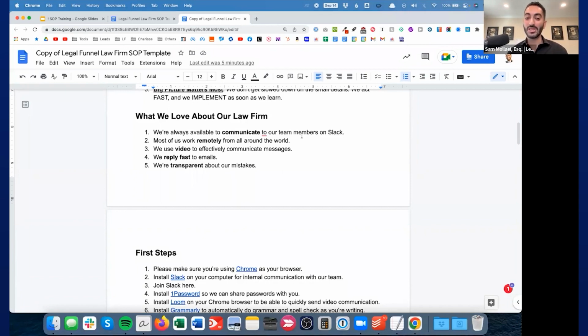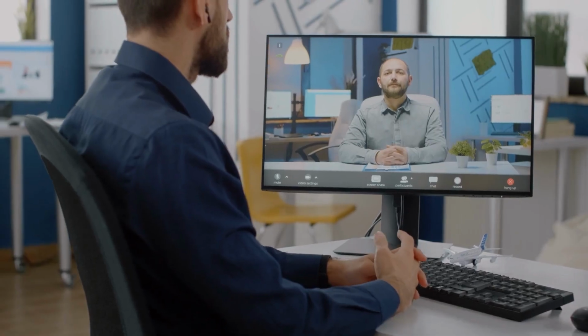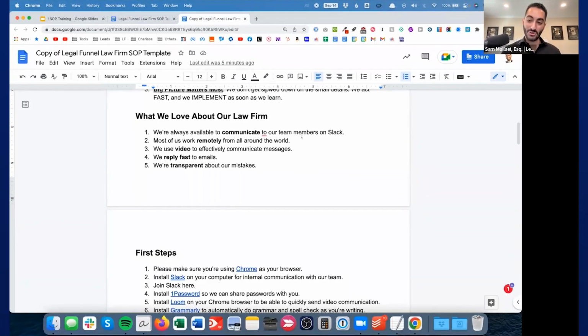Number 2, most of us work remotely from all over the world, which is really cool. Number 3, everybody understands that we use video to effectively communicate messages. I'll be sharing with you the tool that we use for that. This is huge for us. We have crystal clear communication with each other. We understand each other, and we can use that tool to know exactly what everybody needs to do.